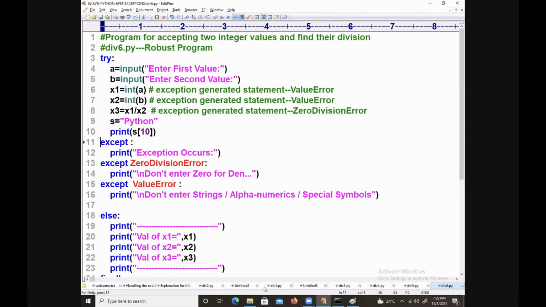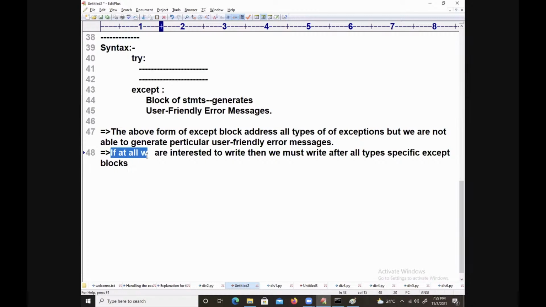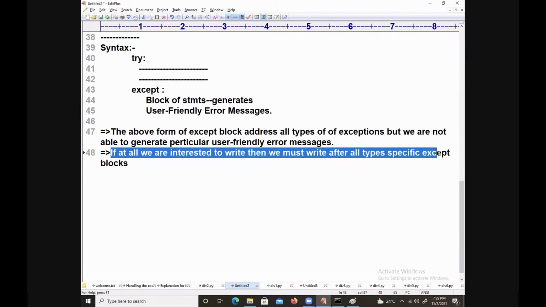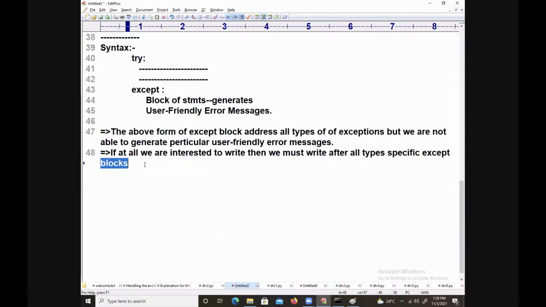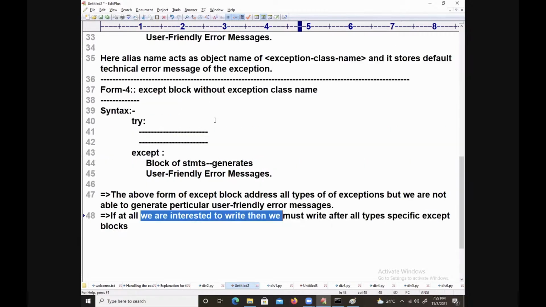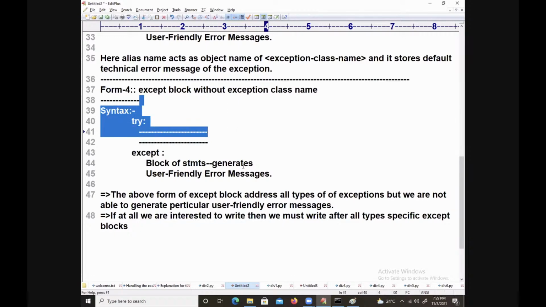This is what I wrote here. If at all you are interested to write, then we must write all types of except blocks at the end only. We must write all types of exceptions at the end of this only. So we will write this except block at the end of all types of statements in the program, after writing all the statements in the program.